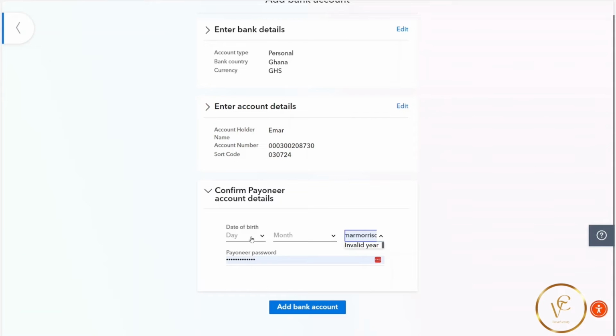Here you're going to be asked to confirm your details by entering your date of birth and your Payoneer password and select add bank account. Now they may or may not ask you to provide a bank statement or ID to verify your account. Within 15 minutes to 3 business days, your bank account will be approved. And once your bank account is approved, you can withdraw to your bank account.